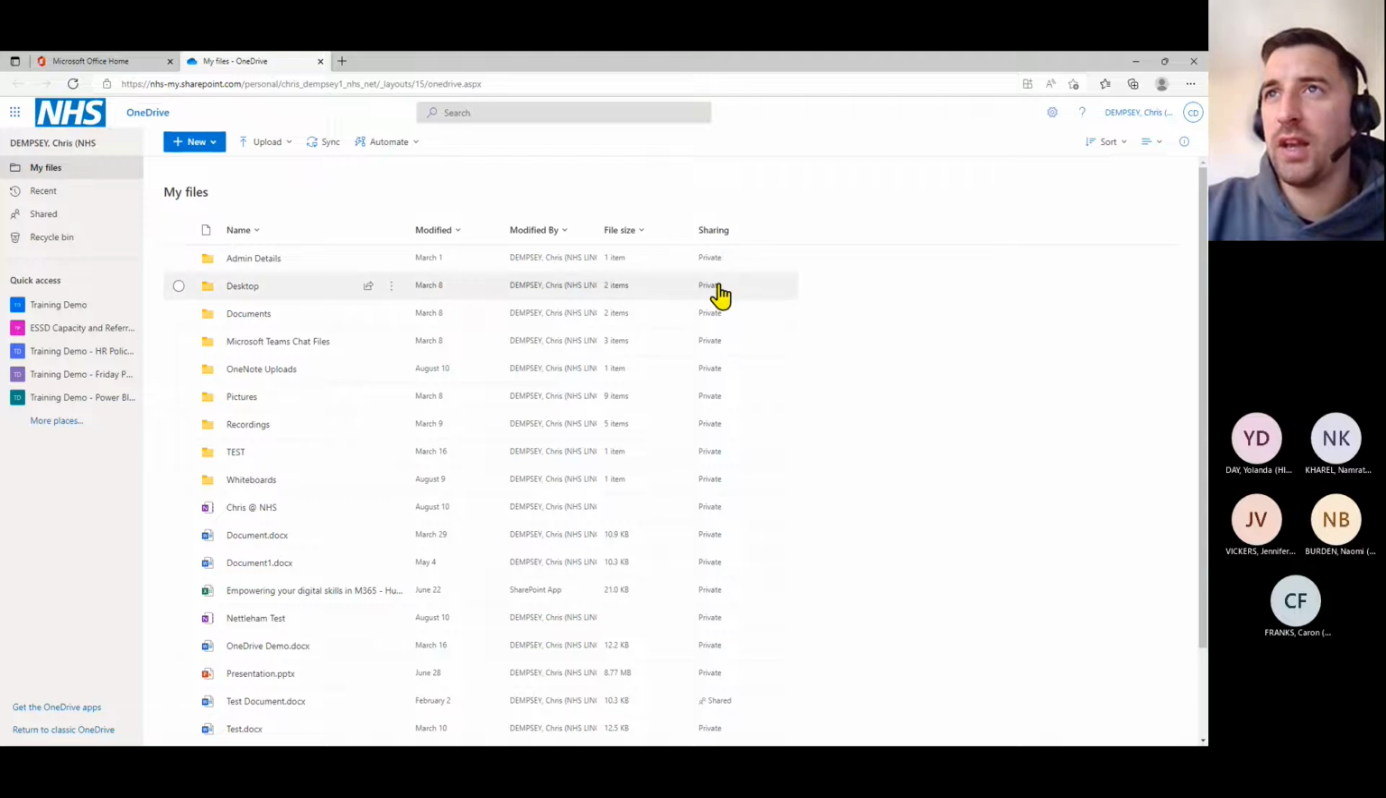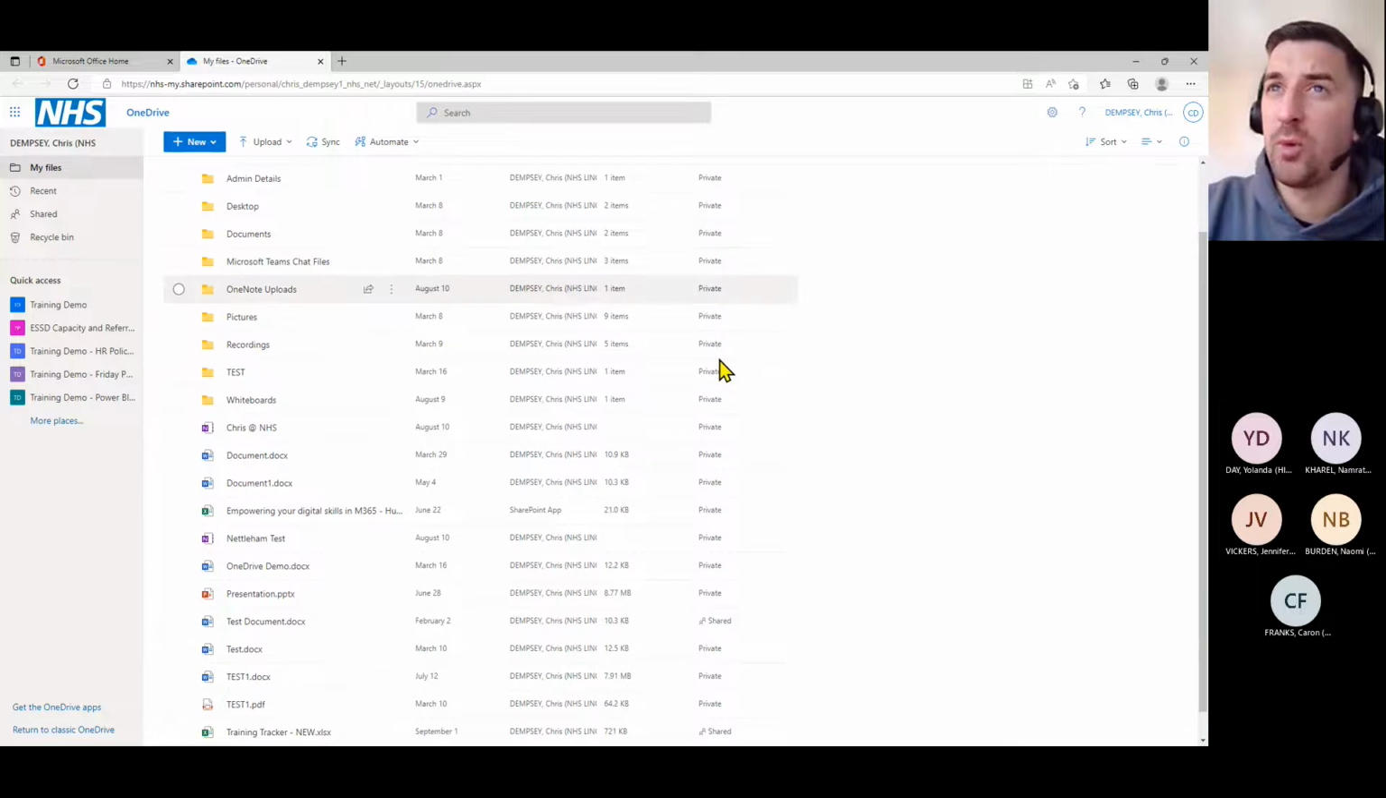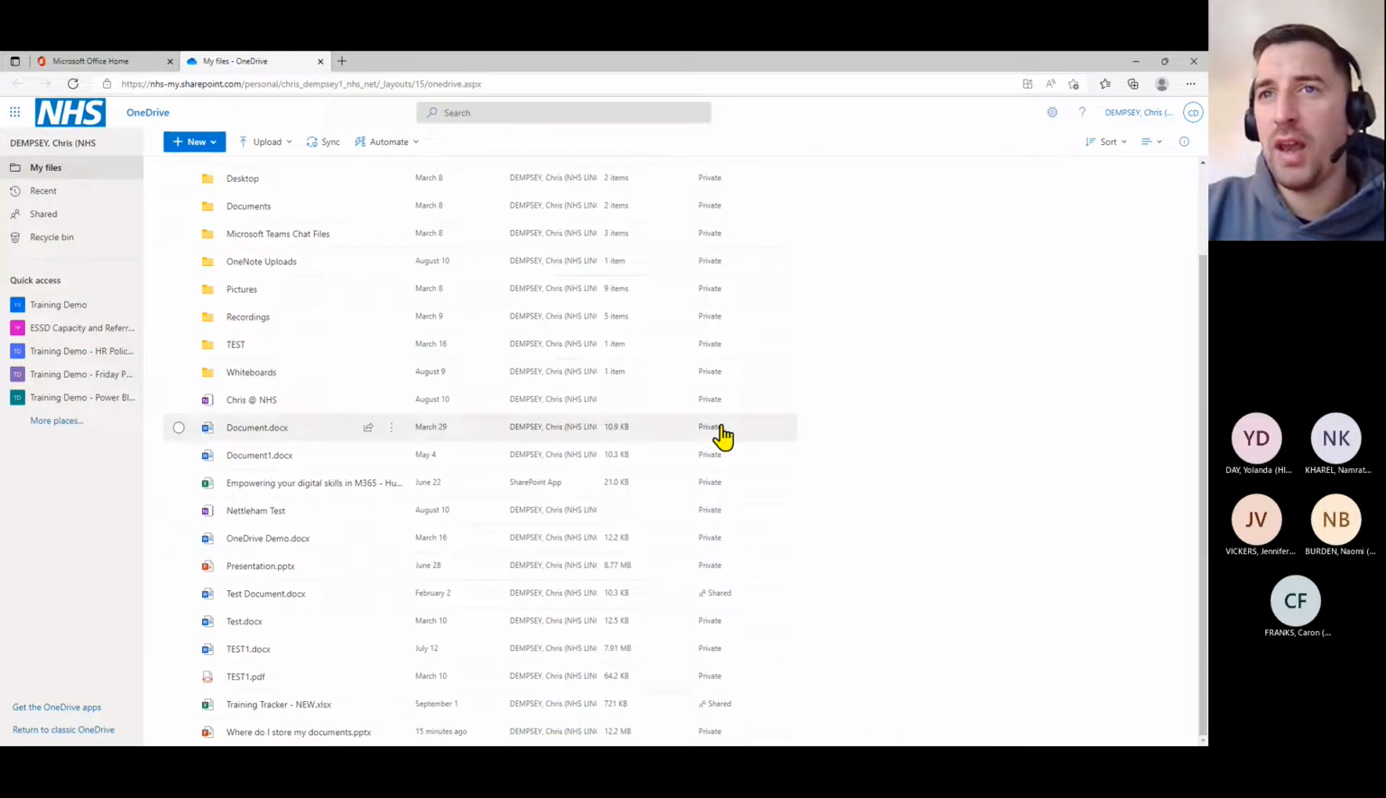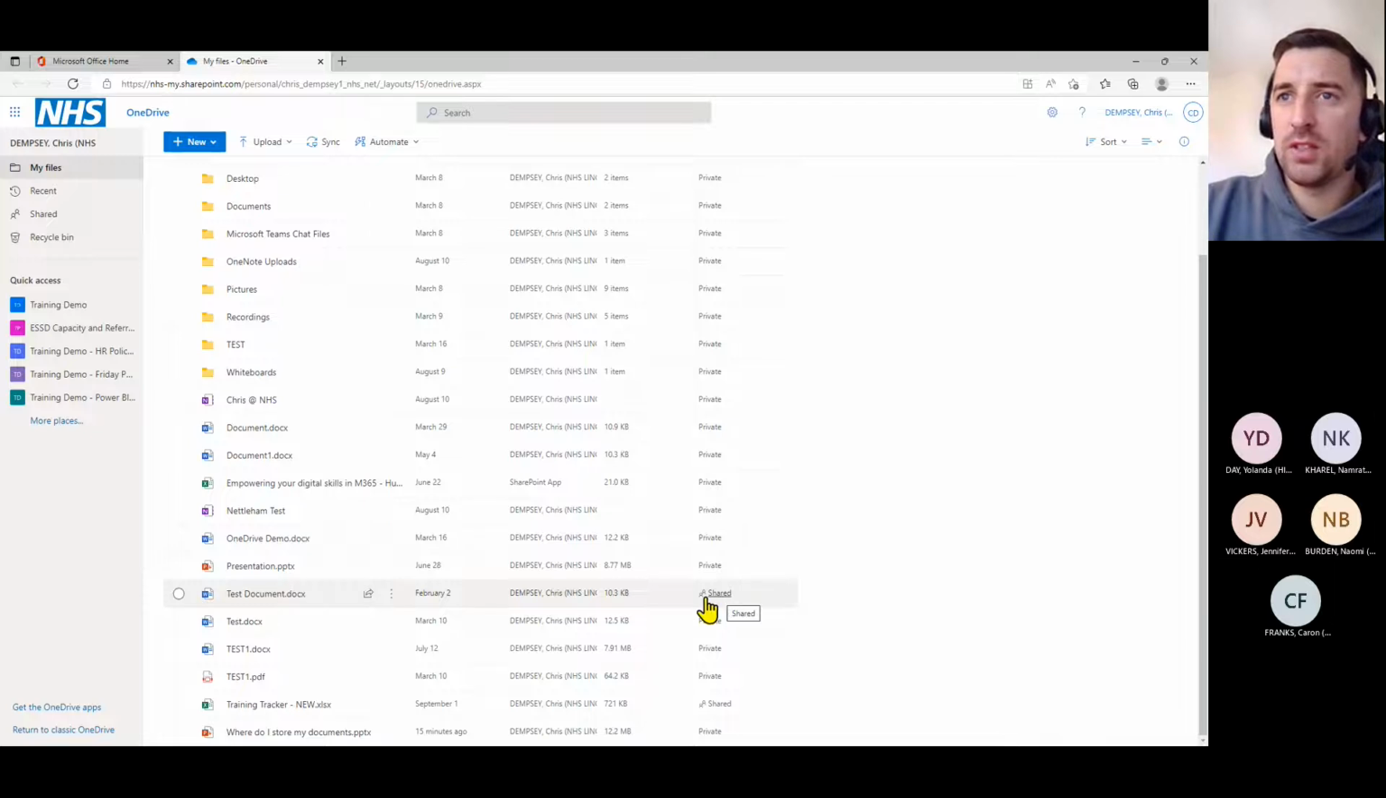Now, as you can see through the list here, quite a lot of them are private, which means nobody else has access to them. But any ones that I have got shared, that means that somebody else or other people have access to that document because I've shared it with somebody else.